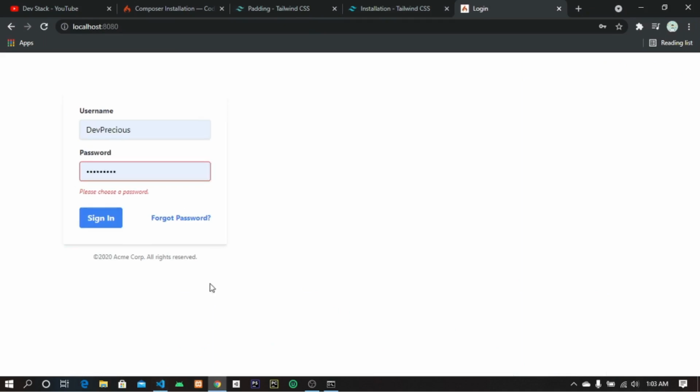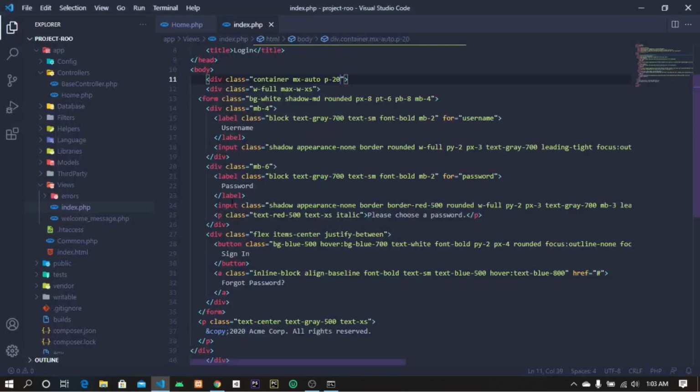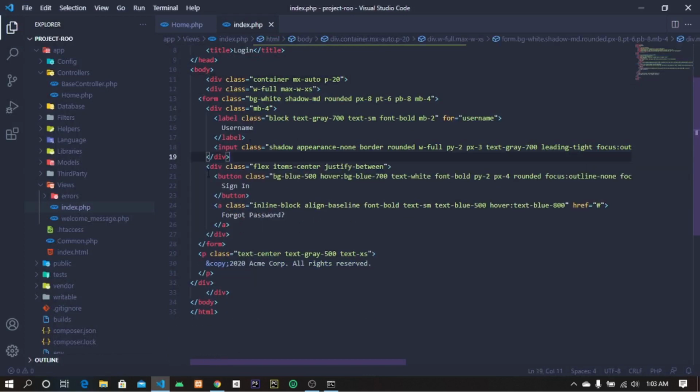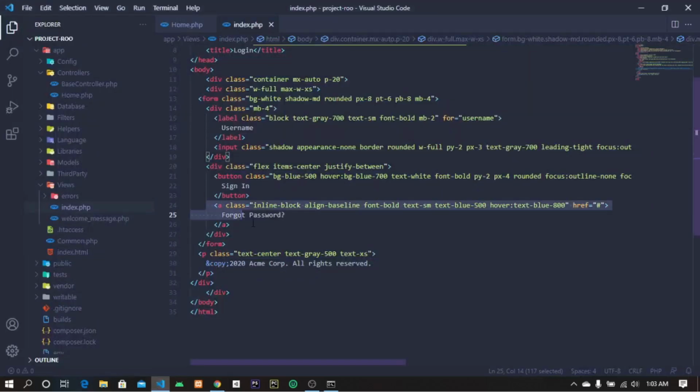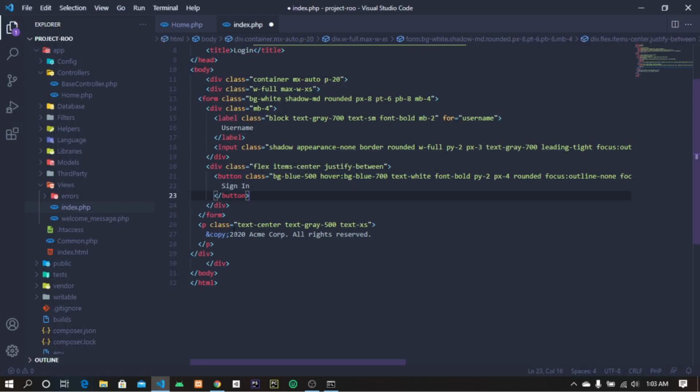All right, so basically we see how it looks. So I don't need the password. I'm not making use of a password in this case. All right, so you're making use of just the username already. So you don't need the username to create an account or sign up. All right, so we don't need this forgot password. And yeah, we don't need this.